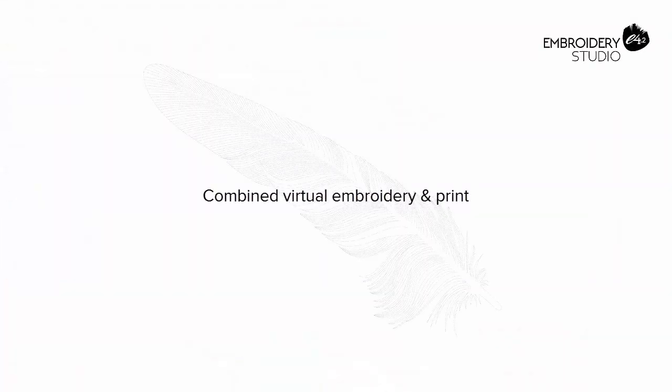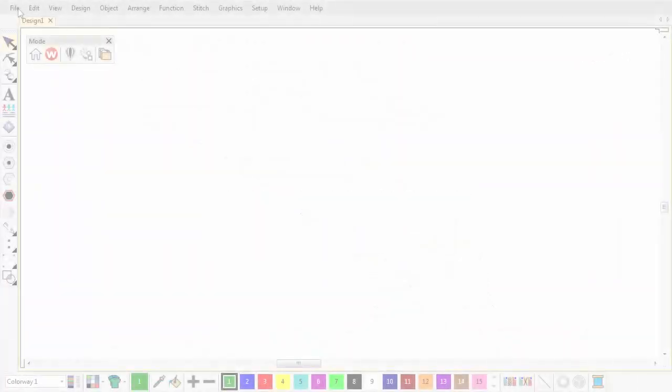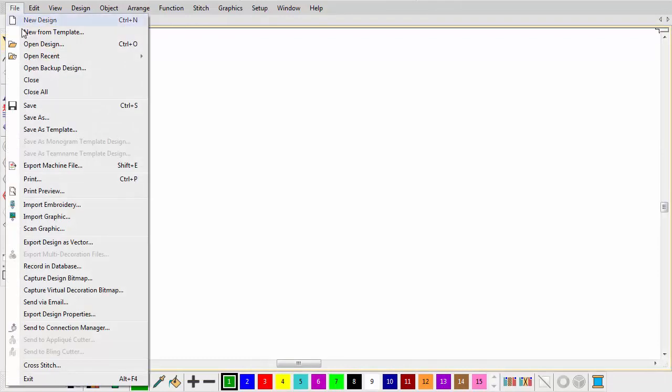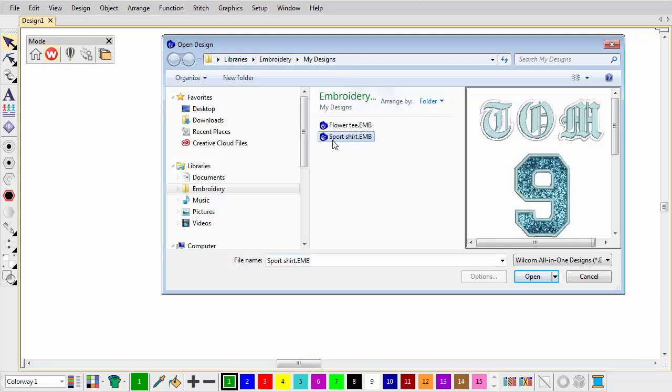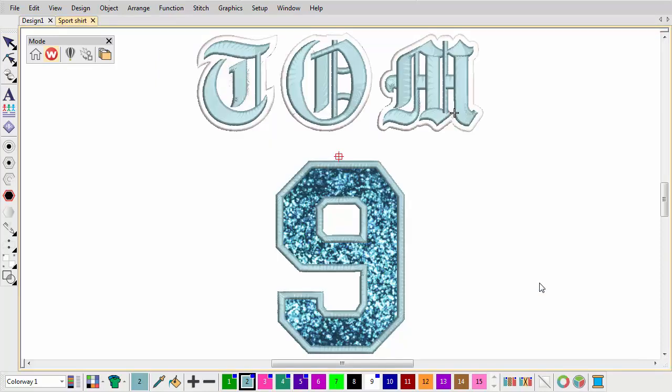Combined virtual embroidery and print. You can create interesting mixed decoration designs with virtual decoration. Here we combine graphics and virtual embroidery. The embroidered name is exported as virtual embroidery, while the number combines virtual embroidery and a background image.